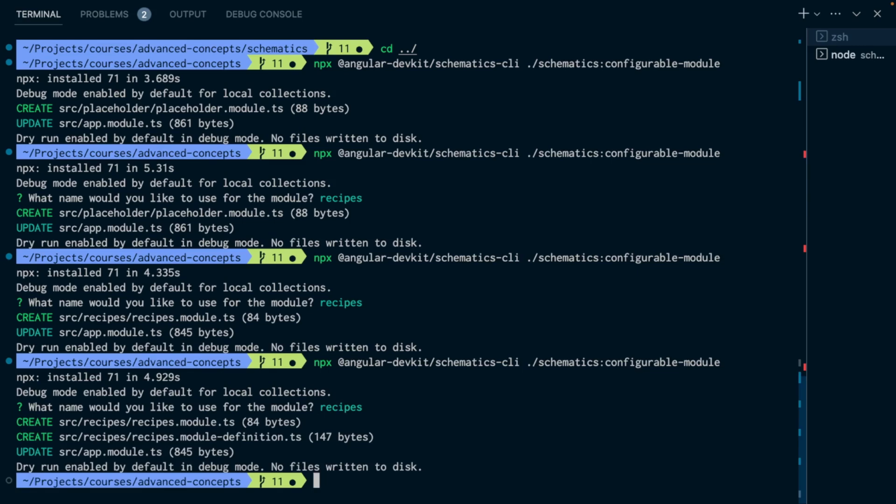And voila! As we can see, we have a new module-name.module-definition file auto-generated. Great! The last step we need is to configure our schematic to automatically import that definition into our module class and also make this class extend the configurable module class.